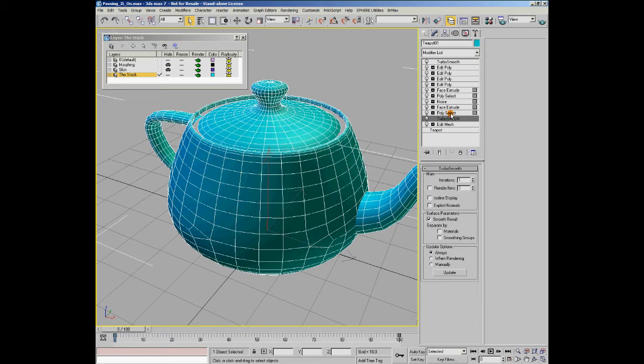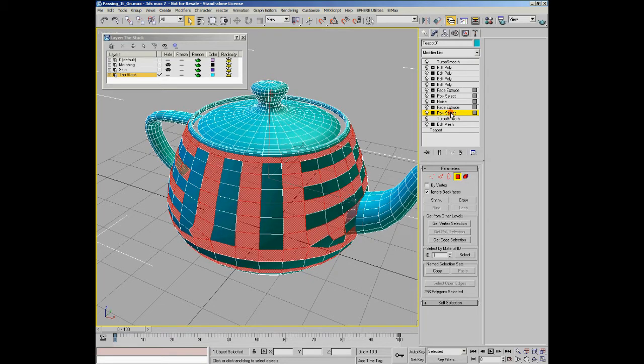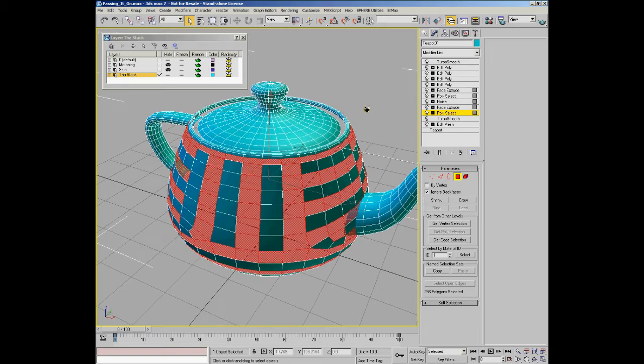But if we go up to the modifier above, you can see that the selection, which before was a set of concentric rings that ran all the way around the teapot, is not the same anymore. And the reason for that is very simply because in the edit mesh modifier, the first modifier in the stack, we changed the topology, and the poly select modifier is most certainly topologically dependent.